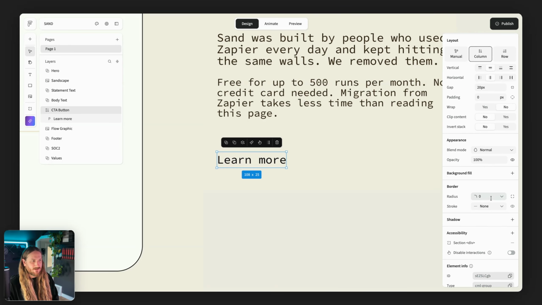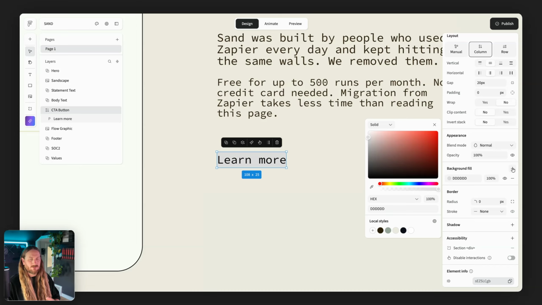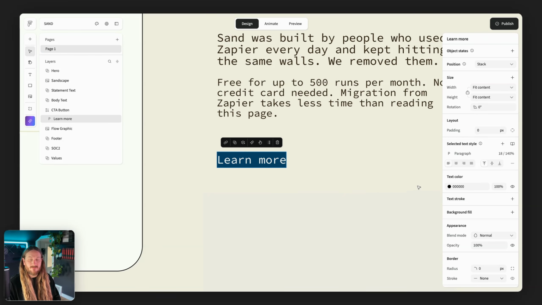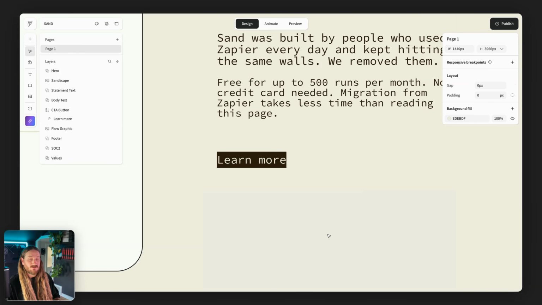From there, scroll down in the Inspector panel and add a background fill to the group. By default, it'll add a light gray, but change it to whatever color you need to match your brand. Then, if needed, also change the color of the text within the text box. So you can see that it's actually starting to take shape and look like a button.